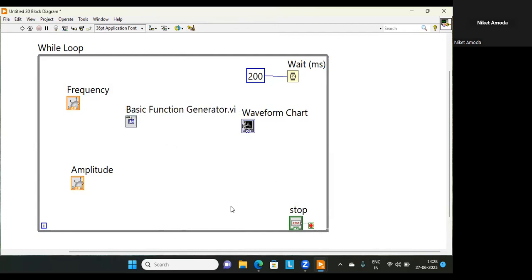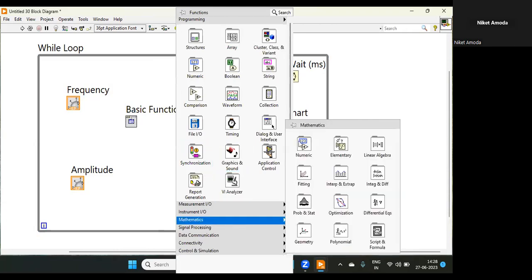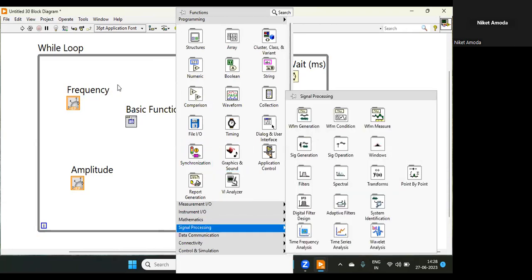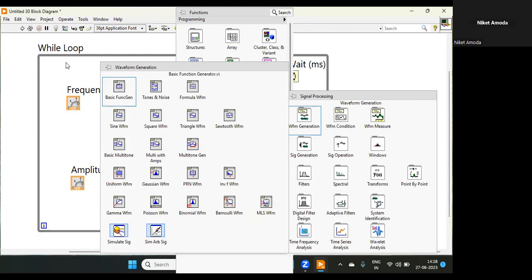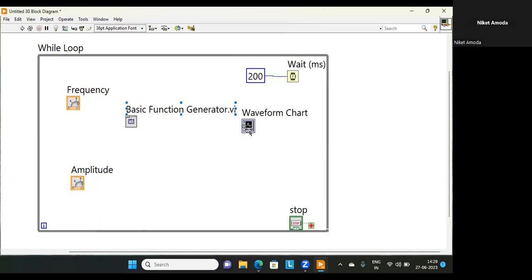So signal processing, first element waveform generation. In that, the first element is basic function generator. It's very easy to find. Once you obtain this basic function generator, now see its property with the question mark.